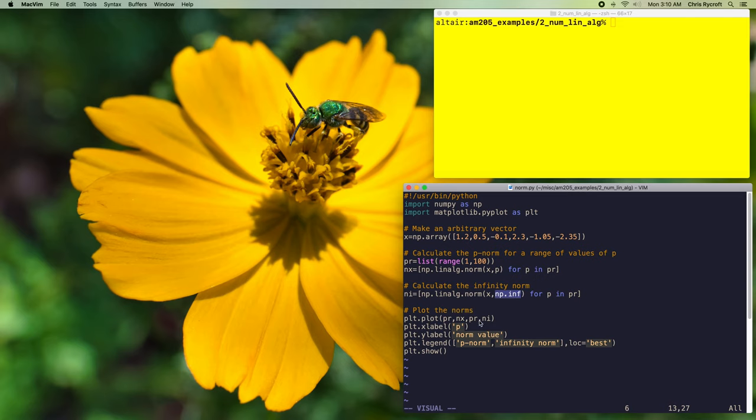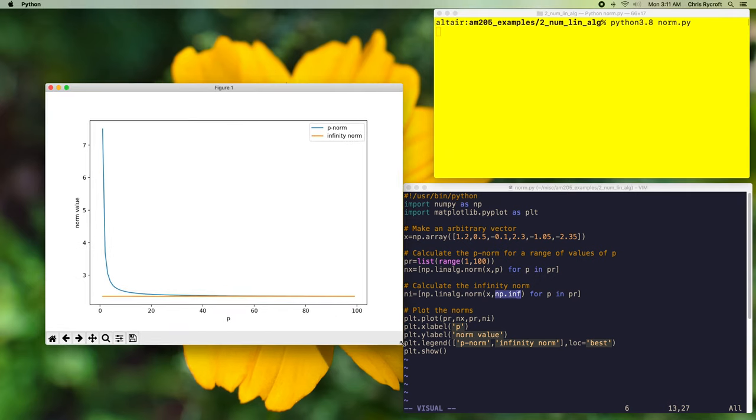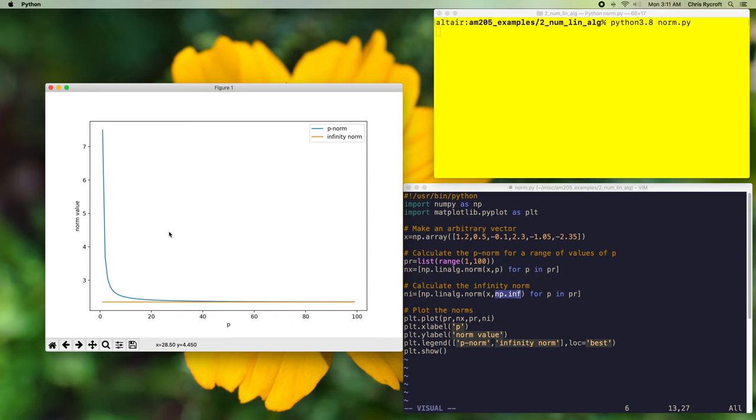And we'll then plot the norms. So we'll plot the p norm as a function of p, and then we'll also plot a horizontal line that indicates the infinity norm value. So if I run this program, then we'll get the following plot. We'll see, therefore, that as p increases, the p norm does indeed approach that infinity norm value of 2.35 that's being set by the magnitude of this term right here.